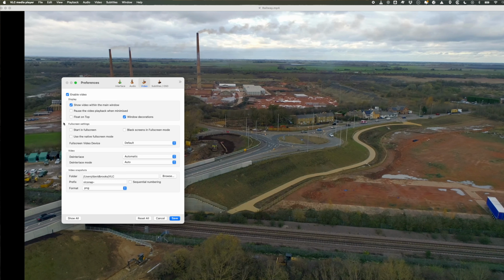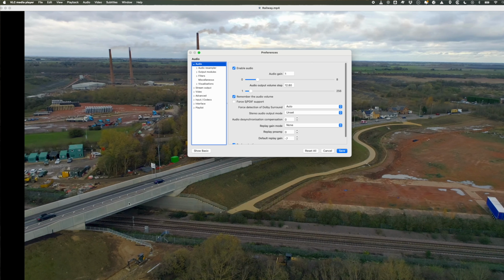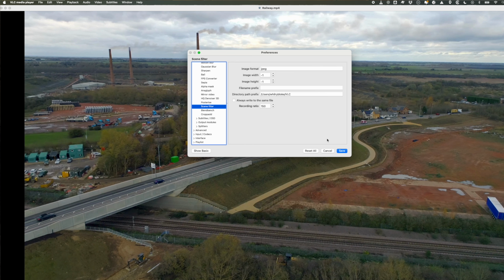Or you can use VLC, which nearly everyone has. With scene filters enabled, you can extract a frame every X seconds or frames while playing the video. It saves them to a folder, job done. But VLC does have downsides. It only processes one video at a time and it runs in real time. So a 10-minute video takes 10 minutes to extract all the images. And you don't get full control over the image quality or the resolution.